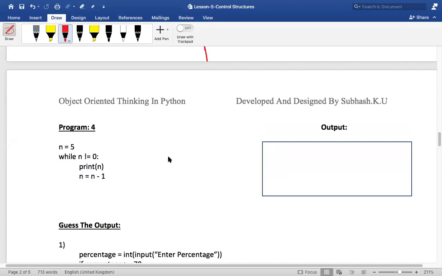So what do you mean by sequential control structure? It is where the interpreter would execute your Python program line by line, step by step, each and every statement without any condition.